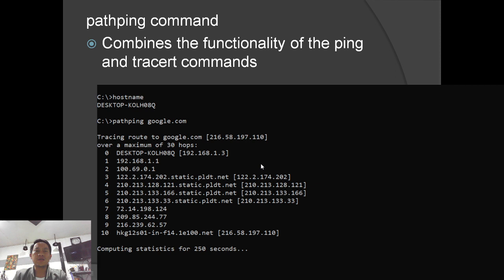Okay, so computing statistics for 250 seconds. So hindi ko natatapusin. I can always terminate that one with Control C. So the function is almost the same as the trace route, with a few details about the entire path of your packet. Okay, so that is the pathping.